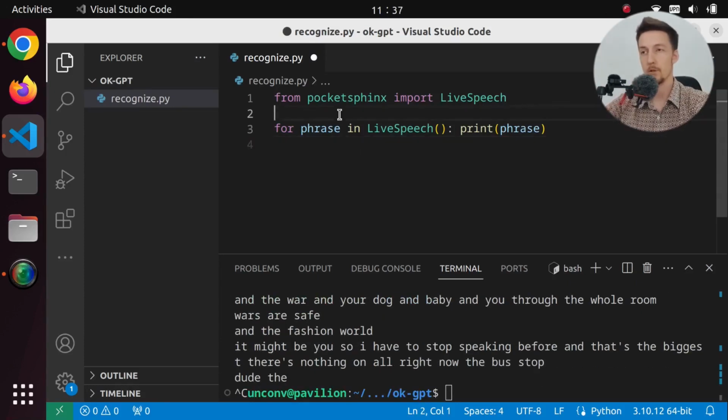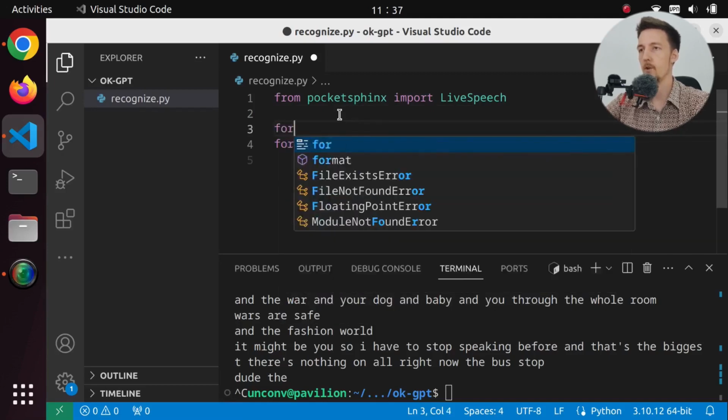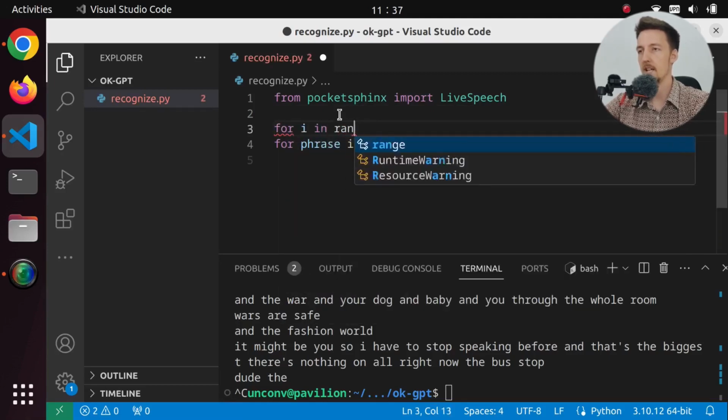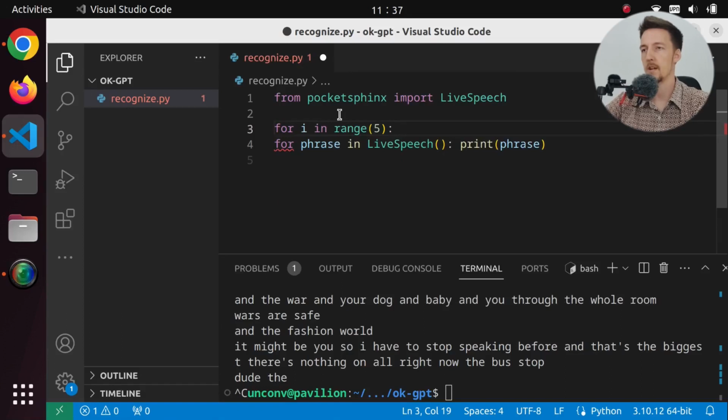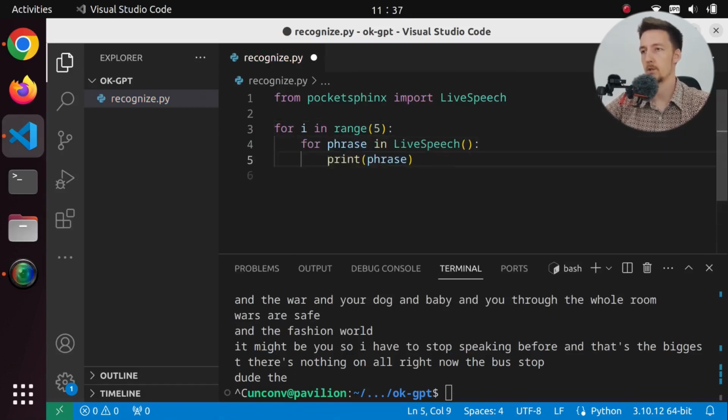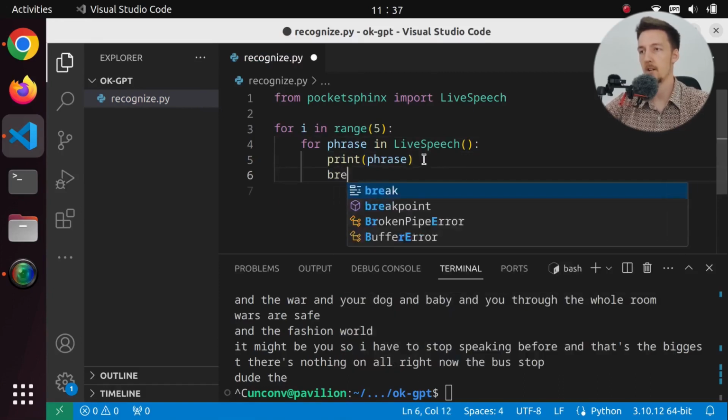Okay, so what I could do is ask the user to say the word that it wants to recognize five times. Then I can see how PocketSphinx will recognize that word, and use that as the keyword. So for example, how should we do this? If we say for i in range 5, we are going to do this, and we're going to break right away.